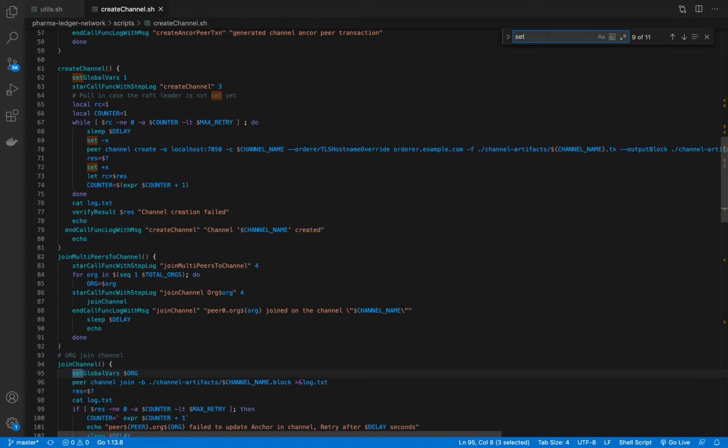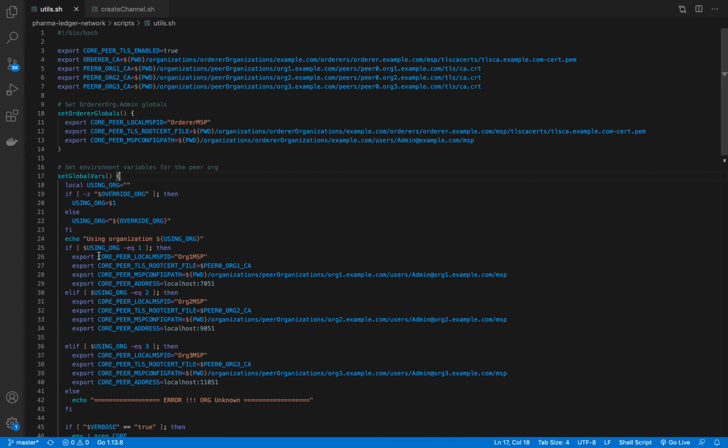So as you can see here, for creating the channel, we are first setting up set global variable as 1, and then we are calling the peer channel create command. Set global variables, which I've already shown in script util.sh, has the logic. It will take certain parameters, certain import variables like core peer local msp. So it will basically have all the local variables, I'll better show you. So this has all these local variables which you can see over here.